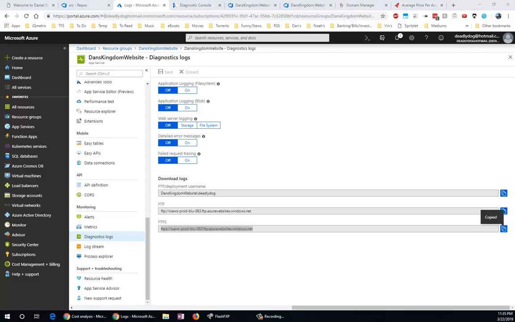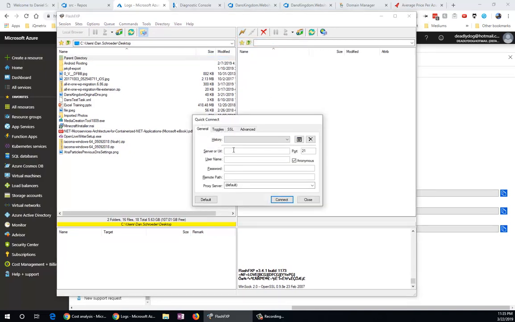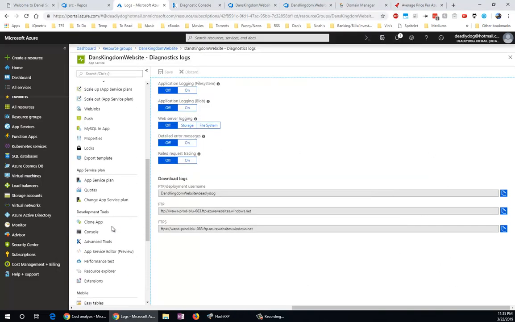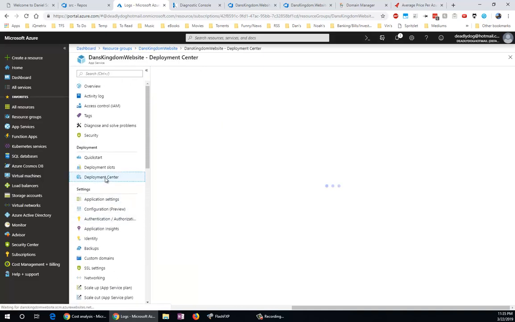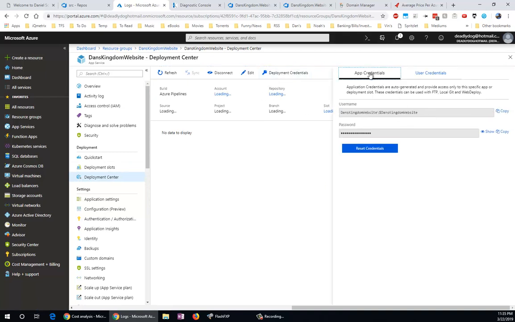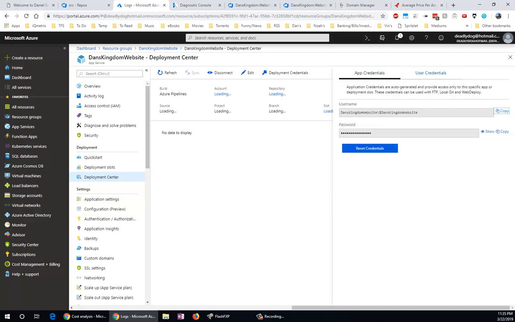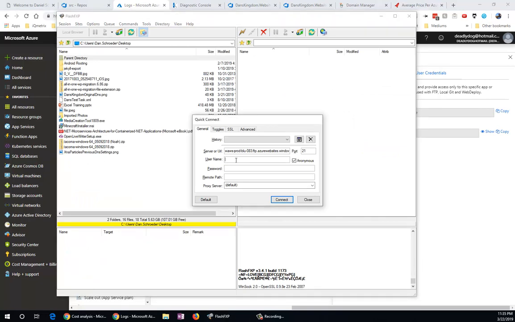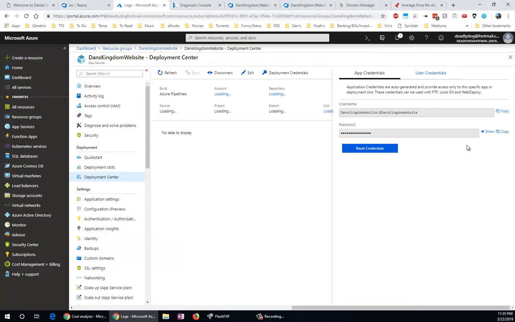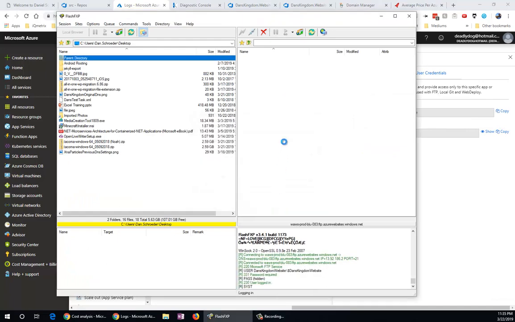I'll copy that. And here's just my FTP client on my local machine. I'm just going to say I want to connect. For the server URL, I'll take the URL that I just copied. And then back here, if we go up to the deployment center again, you'll notice this tab up here, deployment credentials. And so you can use the app credentials, or you can set up custom user credentials, whichever you like. Here, I'll just use the app credentials for now, so I'm going to copy that. Paste that in. And then I'll copy the password, paste that in, hit connect.